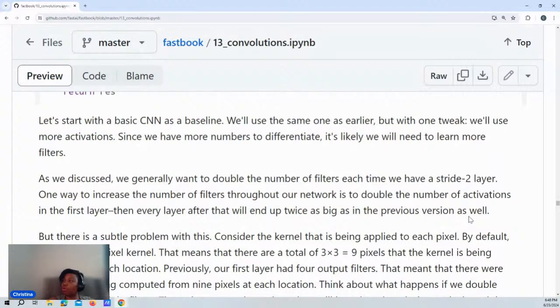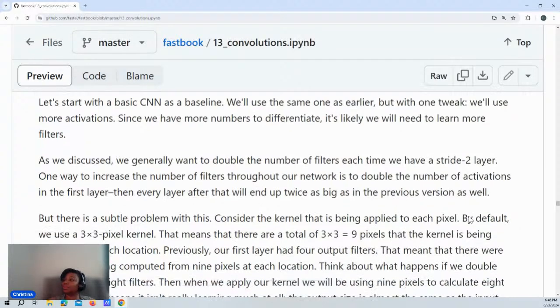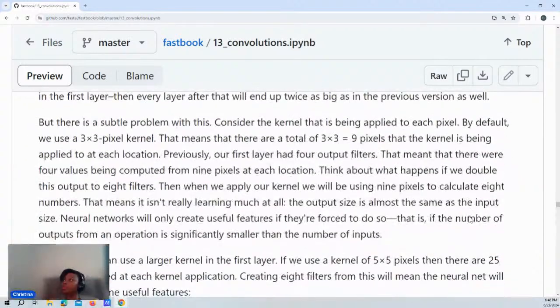So they double the number of activations, right? So in the first layer, and then every layer thereafter will end up twice as big. But the problem is, if we apply a 3 by 3 pixel kernel, that means there are a total of 3 by 3 equals 9 pixels, and that kernel is being applied to each location.